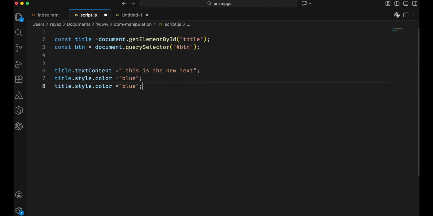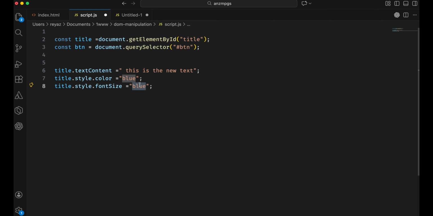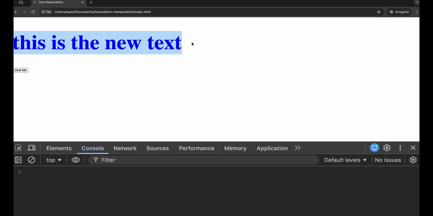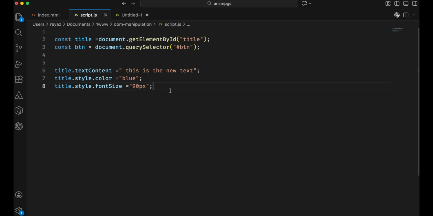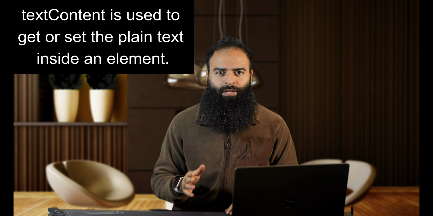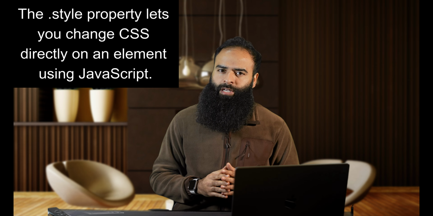And now let's try to change the font size. It is, let's say, 90 pixel. Refresh it again, you can see it is bigger, bolder now. That's how we have done the manipulation of this title tag. With the textContent attribute, you can change the visible text. With .style, you can change how your page looks.